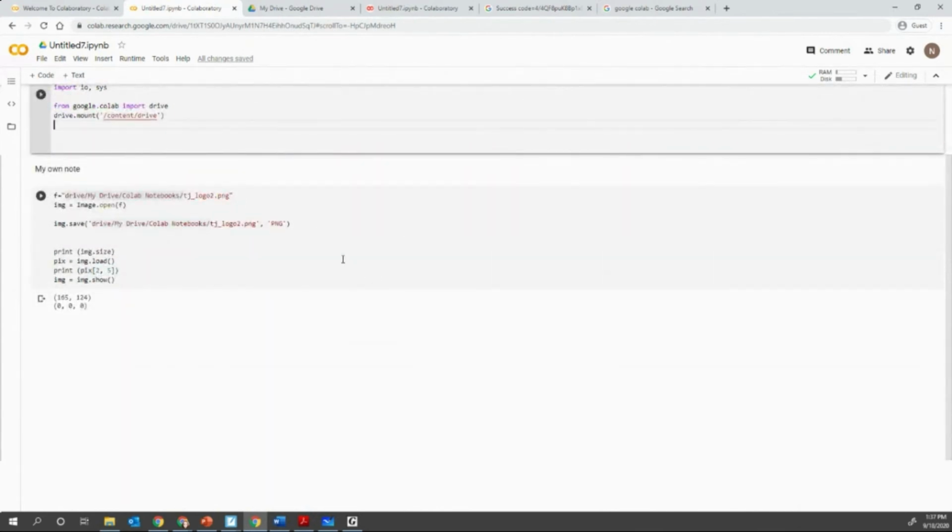When you want to access a file in your drive, you have to write the full path. Drive first, then My Drive, and the Colab Notebooks folder is automatically created if you use Colab. Then you are going to store whatever file you are going to use inside of this Colab Notebooks folder. Then you are going to get the directory, then use it.